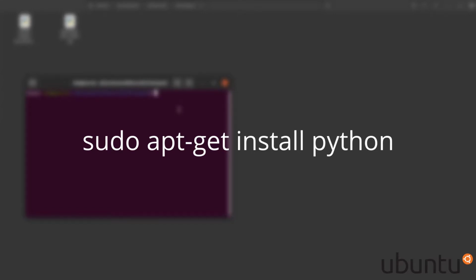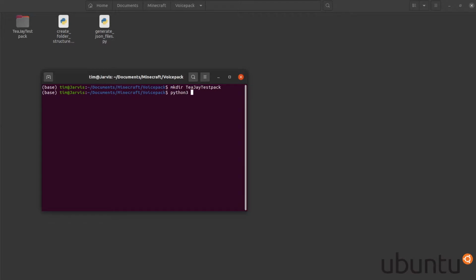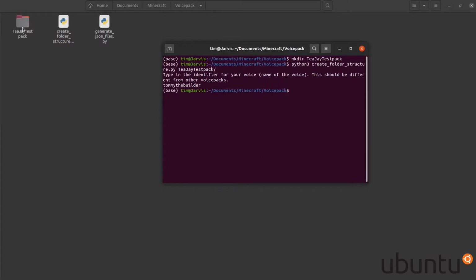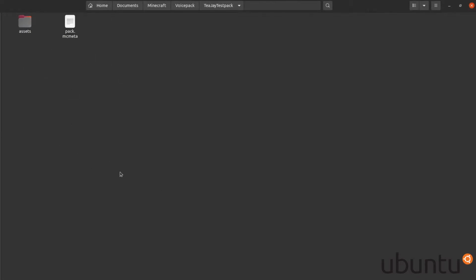After installing Python, we can now type Python 3 create folder structure.py and input the name of the folder we created. Press enter and now you need to input the identifier of your voice. This is basically the name of the voice, but it needs to be unique. Only use lowercase letters and instead of spaces use underscores. Hit enter again and now if we open the folder you can see that some files were generated.